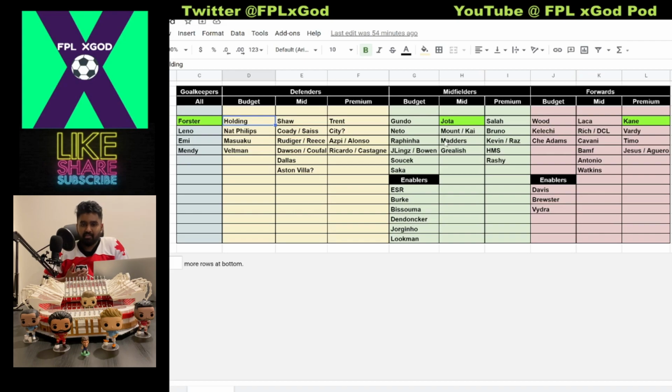Jay Lings and Bowen. Bowen would not have made the list if not for Antonio's injury. If we get any news that Antonio's out for a while, Bowen looks like a brilliant pick because he will play centre forward. But in normal times, I'd go for Jay Lings. He has bad underlying stats, but he's been overperforming them, and how? I transferred him out last week, and that was a big miss. But I might just get him in if I have the money for it.